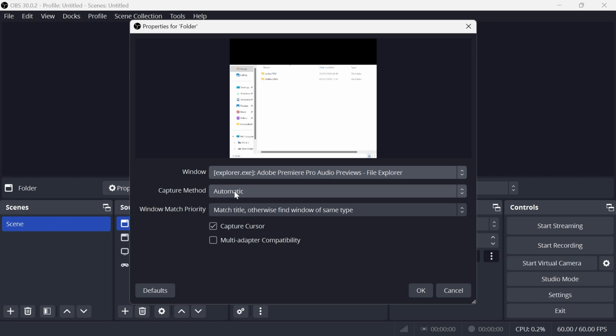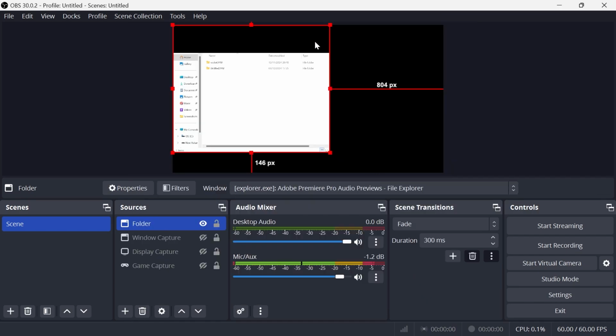The capture method, you're going to leave this as automatic. Sometimes you may actually need to change this to Windows 10, but in 99% of cases, you can just leave this as automatic. Then you want to decide whether you want to capture the cursor or not. For me, I want to capture my mouse cursor, so I'm going to leave this ticked, and then you can press on OK.